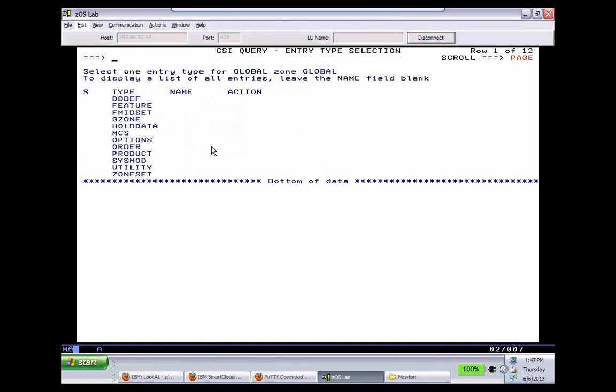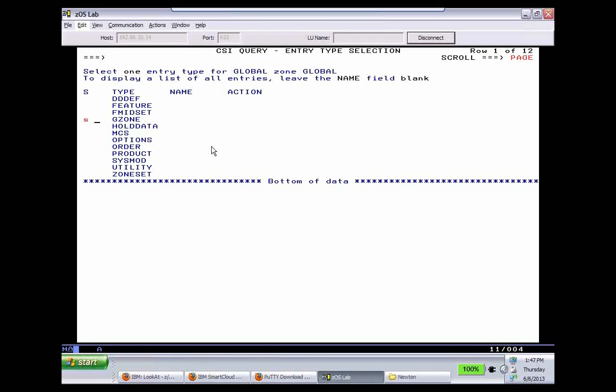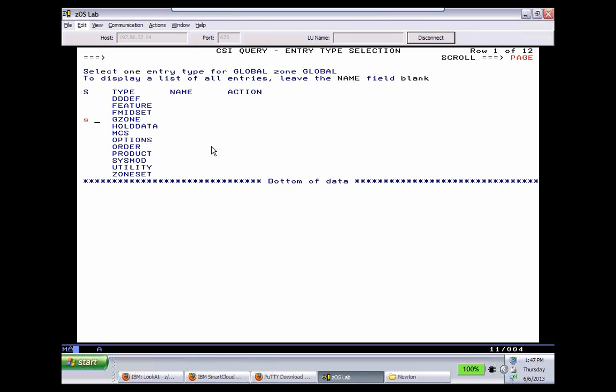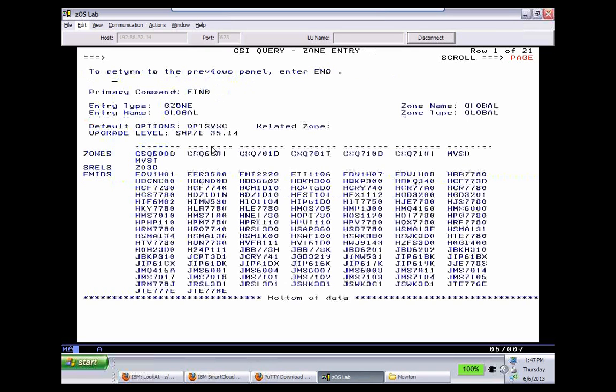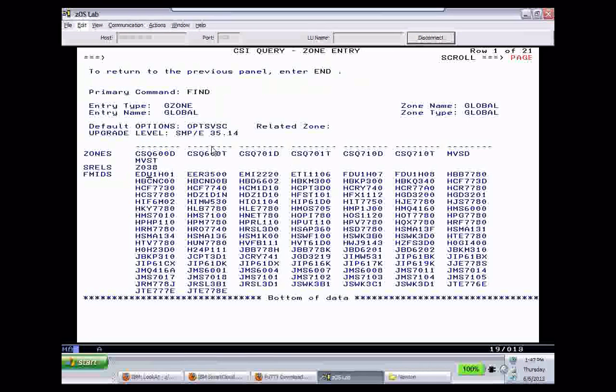So these are different things inside the global. We keep all of our function SYSMODs in here. That's where the SYSMODs are in the global zone. Your G zone tells you the MIDs. So this particular type, the G zone, these are the function SYSMODs, entire things that are part of the base in our case. So these are your function SYSMODs.